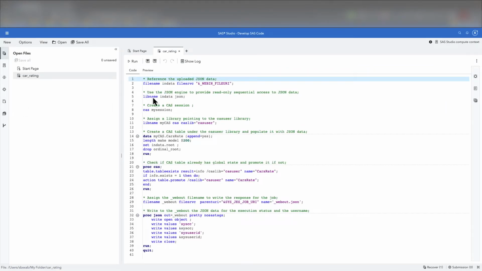This is the Viya Job that I have created. It's reading data from a file in the file service, and the data is coming in JSON format. So to use the JSON format, I'm using the libname statement with the JSON option. I then create a CAS session and assign a library using the CAS libname engine.